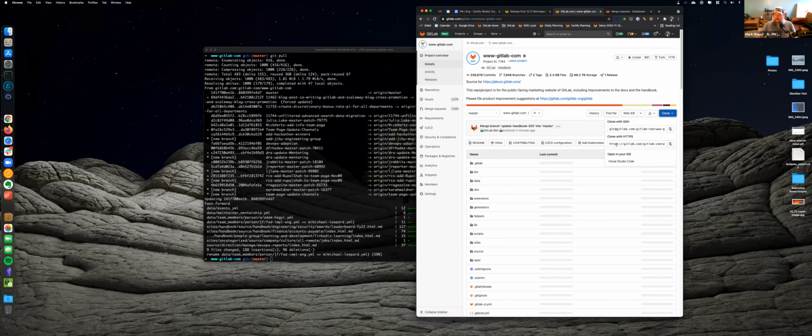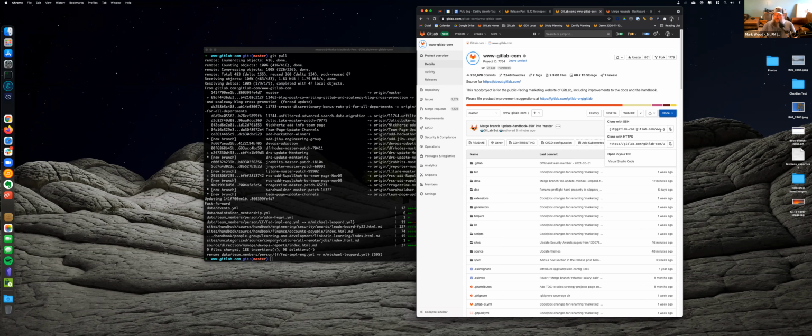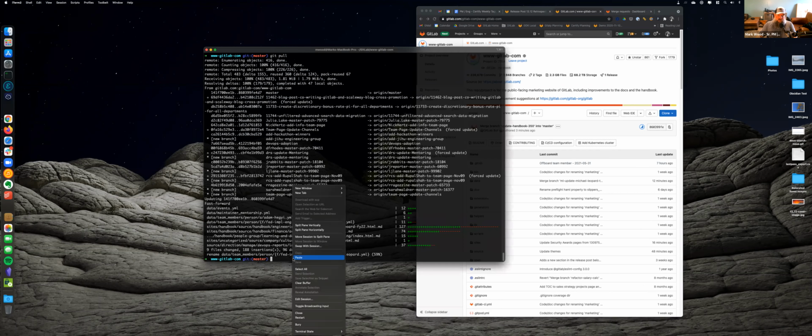If you click this little dropdown, it will show you, clone with SSH, and you can copy this to the clipboard. And if you paste that into your command line window, I could do a git clone of that project, and I would end up with a copy locally on my machine. And that copy is one for one what is currently in the master branch of gitlab.com for the www.gitlab project.